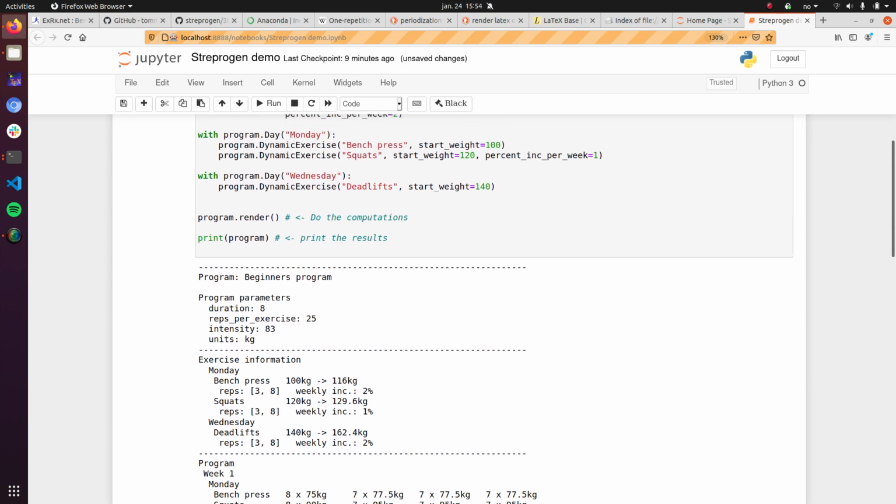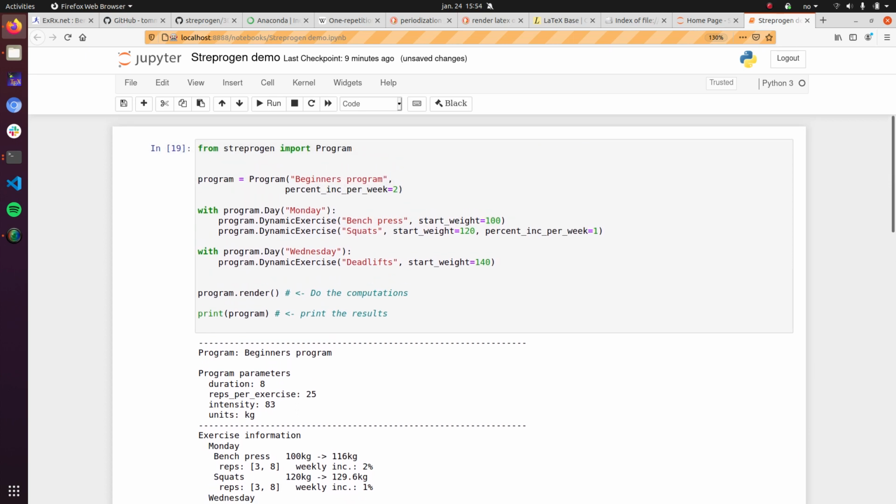And this is true for many parameters in this software. You can either give it on a program level or on an exercise level. And if nothing is specified on the exercise level, it will default to whatever you give on the program level. If nothing at all is given on the program level, it will default to the defaults that I set when I created this stuff, which is 1.5%. Okay.